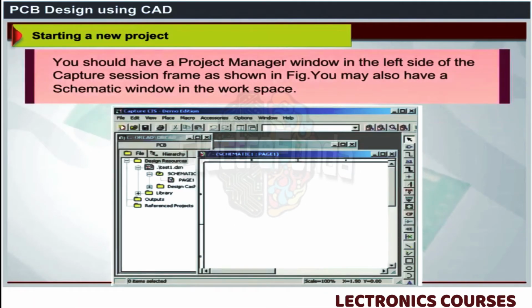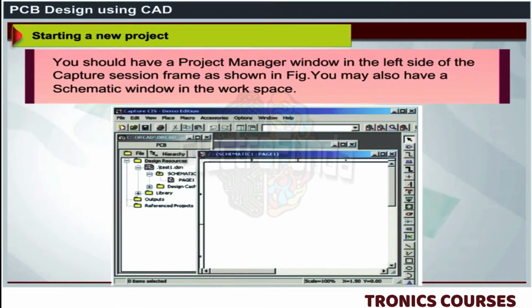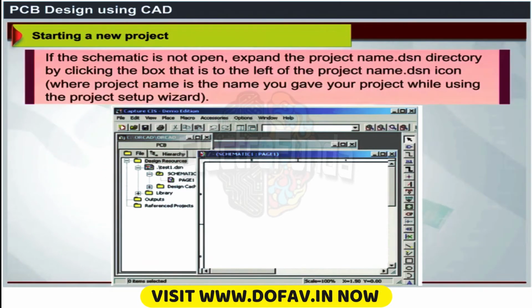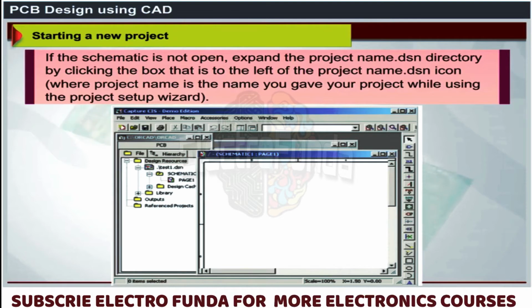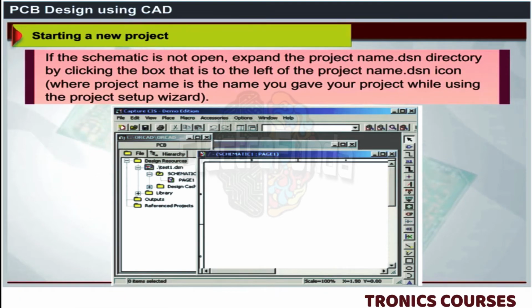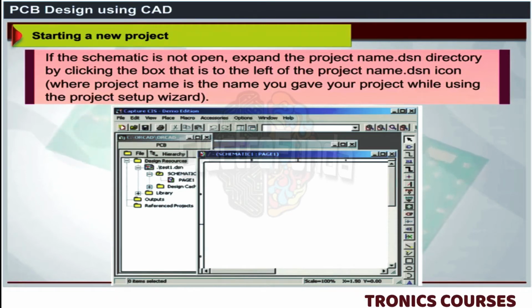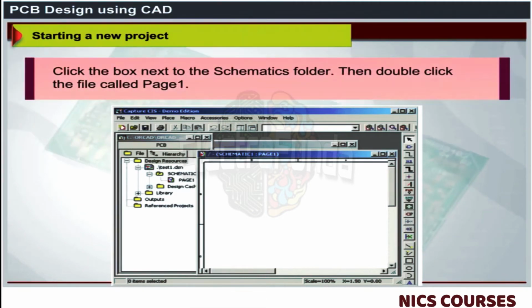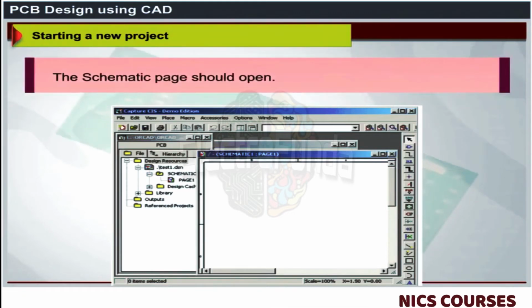You should have a project manager window on the left side of the Capture session frame as shown in the figure. You may also have a schematic window in the workspace. If the schematic is not open, expand the project name .dsn directory by clicking the box to the left of the project name .dsn icon, where project name is the name you gave your project while using the project setup wizard. Click the box next to the schematics folder. Then double-click the file called page 1. The schematic page should open.